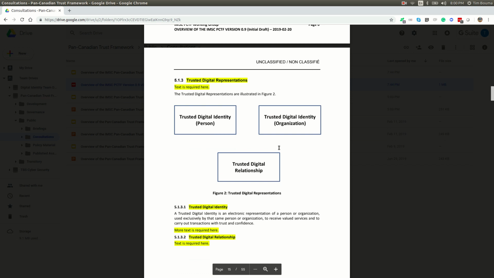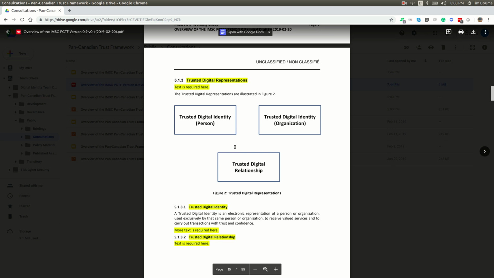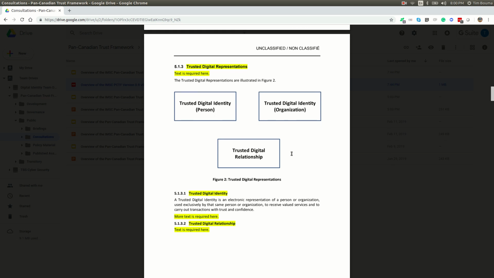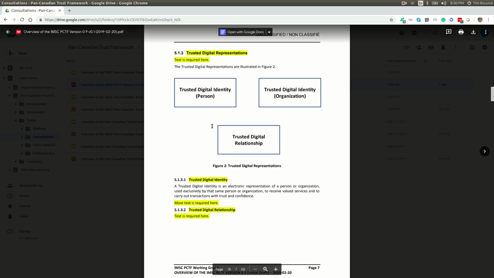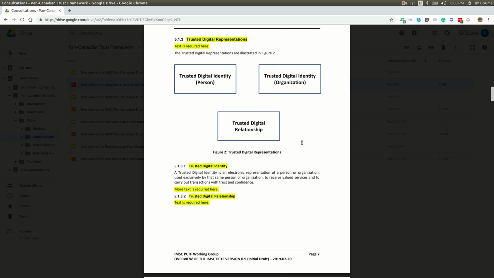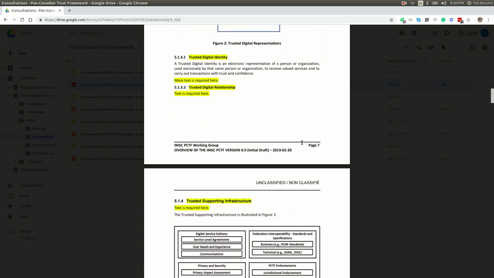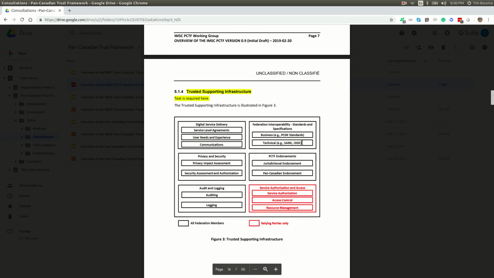Trusted digital representations: we brought the abstraction one level up. We realize that there's more than just trusted digital identities of persons or individuals. We have to do that for organizations. Another key thing that we're working on is the notion of a trusted digital relationship, for which we have to have a high-level abstraction. It could be ownership of a corporation, a parent relationship, a guardian, etc. So we've abstracted that into one of the high-level trusted digital representations that we have to be concerned with. Then trusted supporting infrastructure: lots of stuff has to happen to make this work.